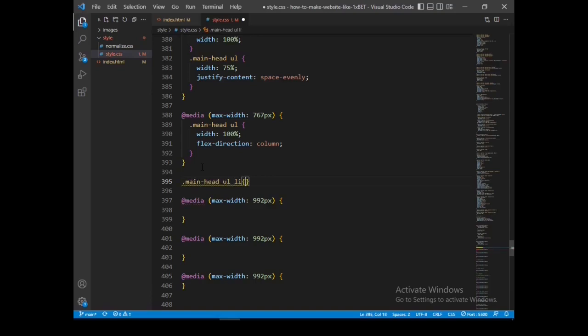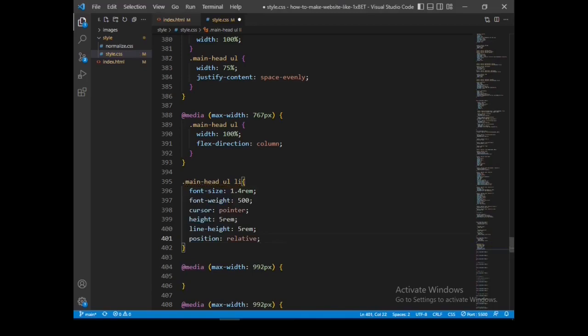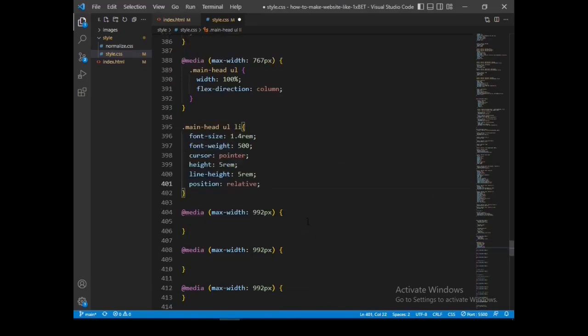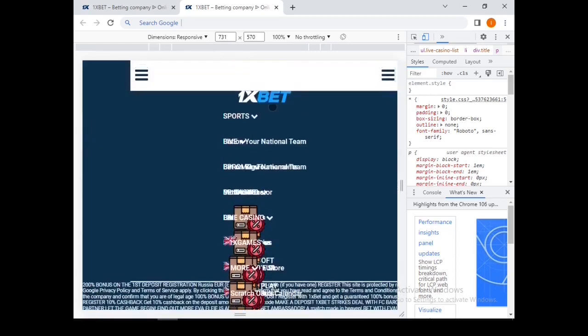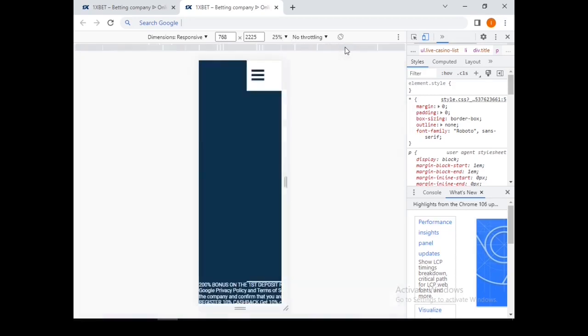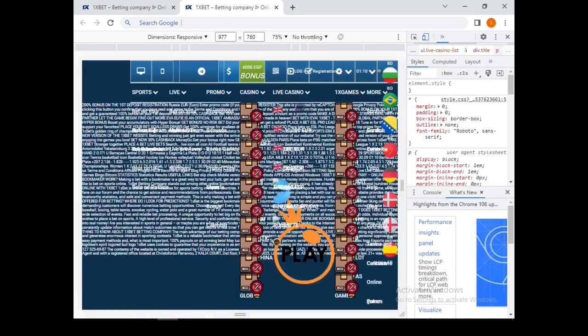Then for desktop view, I'm going to style the heading. We are going to increase the font size, the font weight 500, cursor pointer, height 5 rems, then line height 5 rems, position relative. Let's have a look at the design, how it now looks on desktop view. There you can see the contents. Yes, there you can see on desktop view.